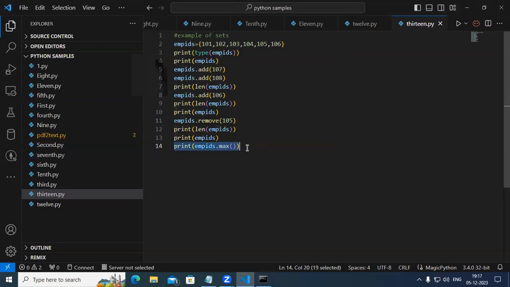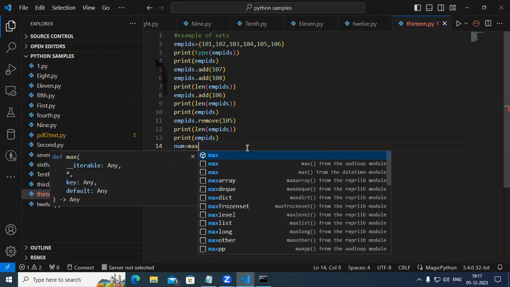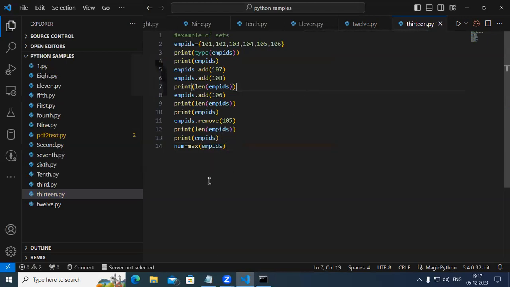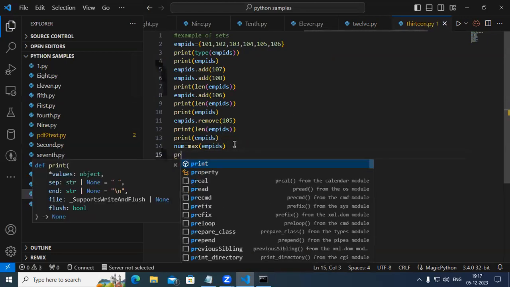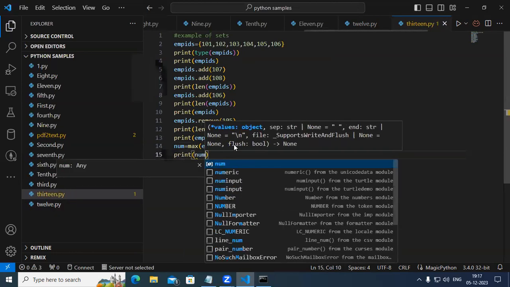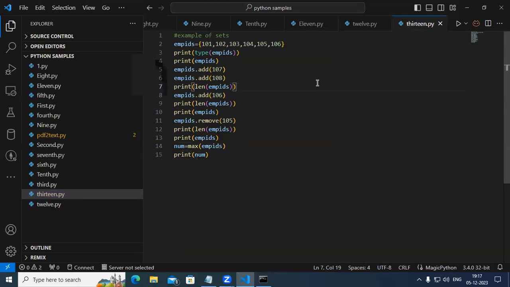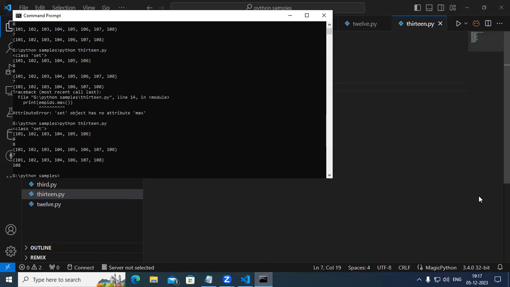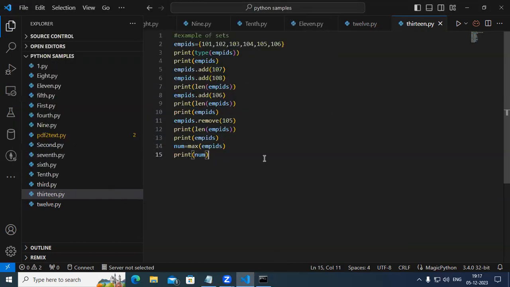Instead of printing like this, you can go with num equal to max, followed by EMP IDs. Then I can print num. What should be the maximum value in that given set? It should be 108. It's printing 108 for us. So this is a max function. With the help of that, from the given list, we are printing the maximum value.